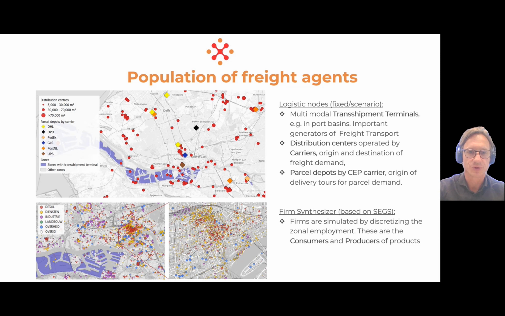For the producers and consumers, all the firms in the study area, we don't have data, but we create a synthetic population of firm agents based on a firm synthesizer that we developed in this project. Here you see the firm population indicated in the city center of Rotterdam.